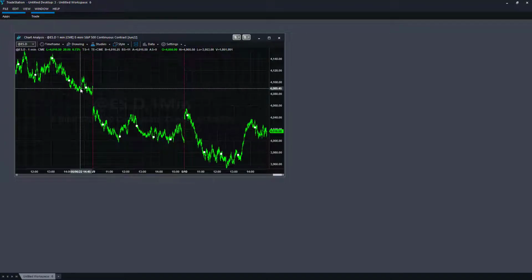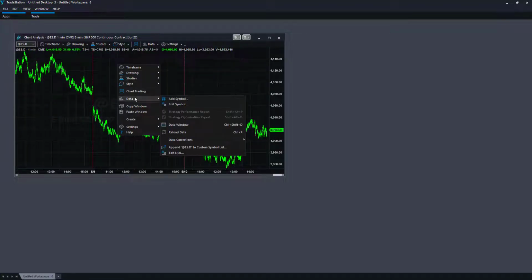Previously, I double-clicked on this green. You can also right-click and say Data, Edit Symbol.